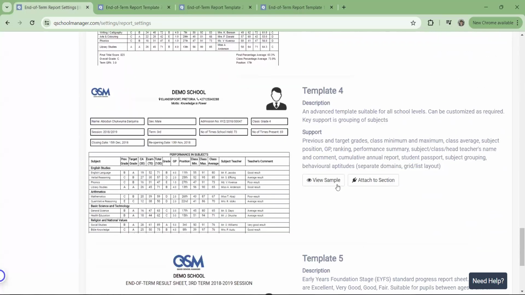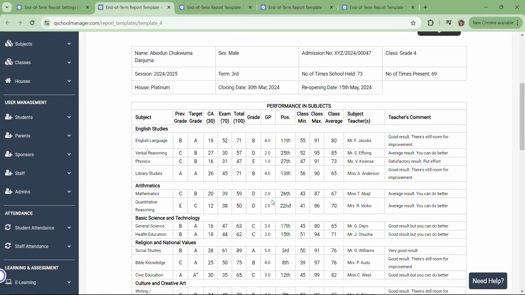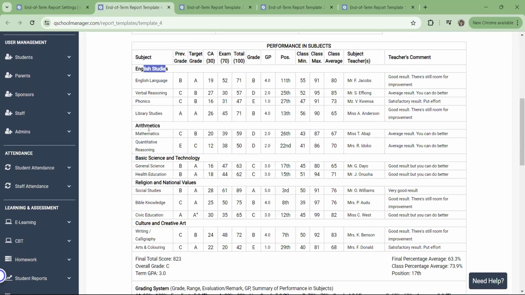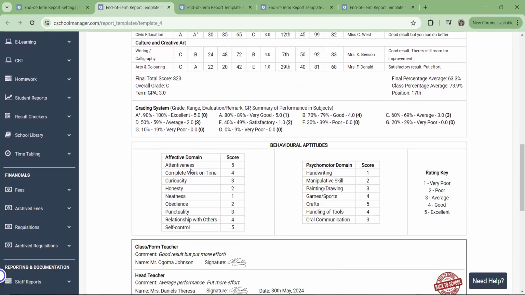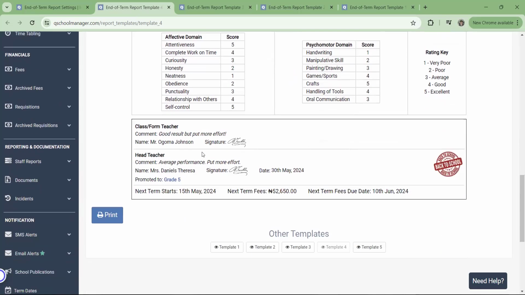Template 4, again, similar to the others, but with template 4, you would notice that you have groupings for subjects. So this is the only template that permits you to do groupings for subjects. So for instance, here we have English studies. Under English studies, you can have English language, verbal reasoning, phonics, and library studies. Under arithmetic, you have math, quantitative reasoning. So you can group your subjects as you deem fit, and that's customizable. Again, the behavioral aptitudes and the same section there at the bottom.